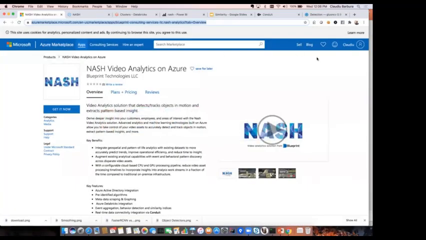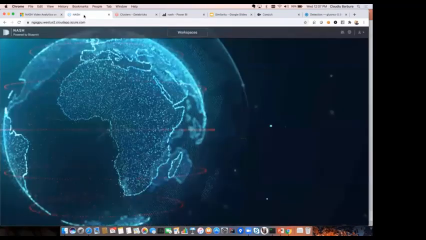As I said, the solution is called Nash. It's available in the Azure marketplace. So if the audience likes it, they can go ahead and try it. If they have an Azure subscription, they can download it for free and play around with it. What the application does is analyze videos that are stored in Azure Blob Storage and extract behavioral patterns from them. Let me just show what the app does, because the best way to describe it is to go to the app.